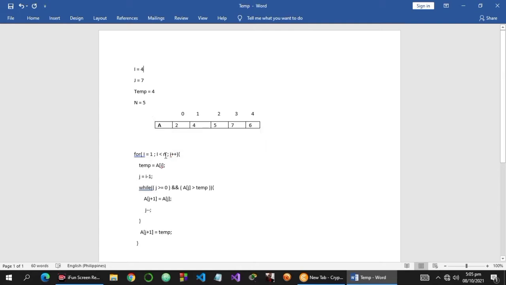Is i less than n? True again. So again, temp will equal array[i]. So i is now index 4: 0, 1, 2, 3, and 4. So temp will equal 6, it has the value 6 now. Then j is equal to i minus 1. i is equal to index 4, minus 1, index 3. Index 3 has the value 7.